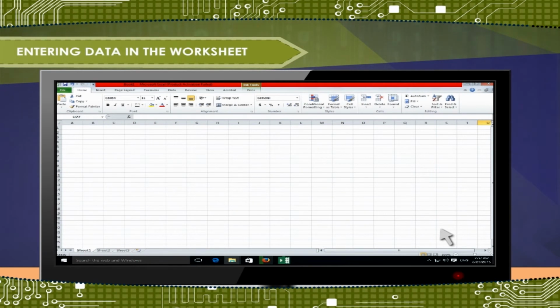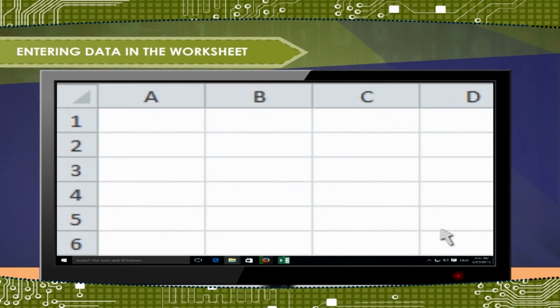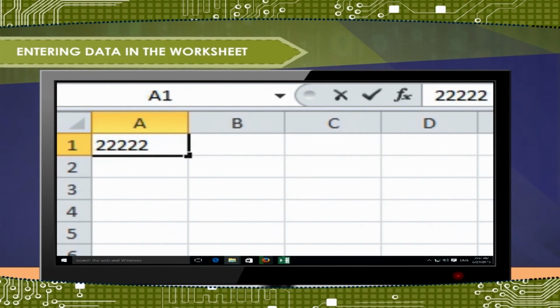Entering data in the worksheet. In a worksheet, you can enter data in the form of numbers or text by just clicking on a cell and beginning typing. Click on the cell where you want to enter the data. Then type the data. The data you type appears in the active cell and in the formula bar. To enter data in active cell, type data in it. As you start typing, the data will appear both in the cell and the formula bar.